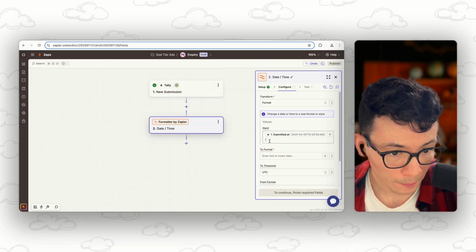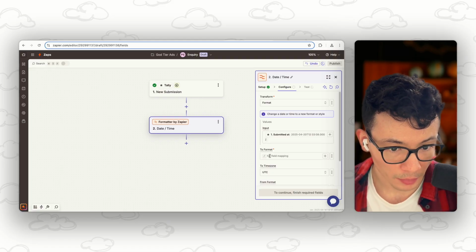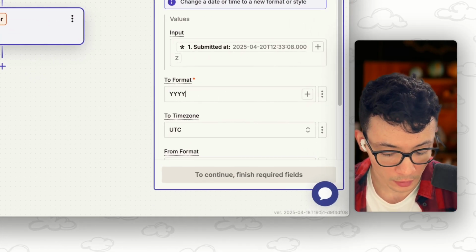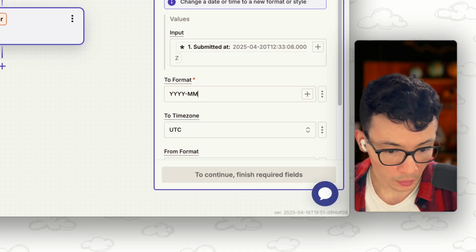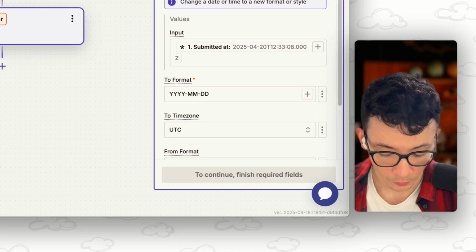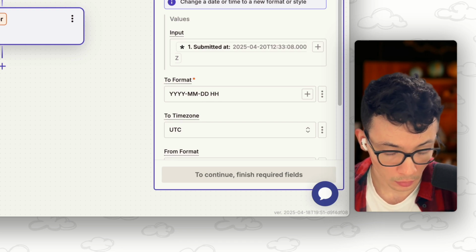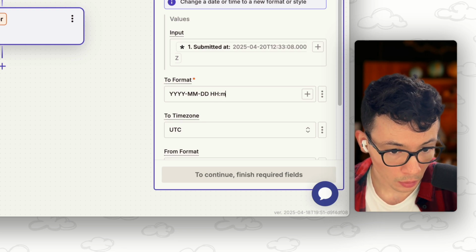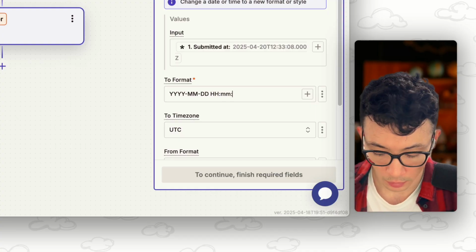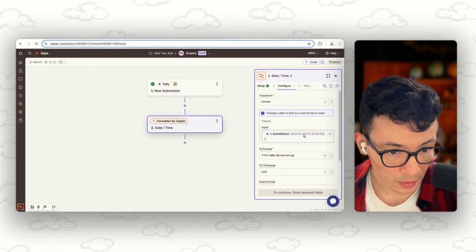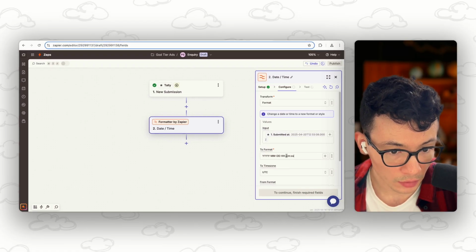Close this field here. And what we want to type in now is 4 Ys or 4 capital Ys, hyphen, double capital M, hyphen, double capital D, space, double capital H, colon, double lowercase m, colon, double lowercase s. So it should take this date here and format it into this new format given here.